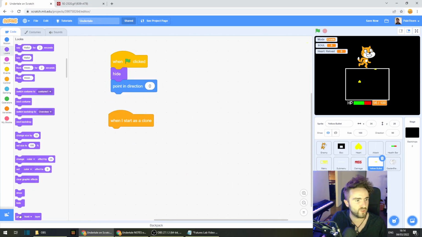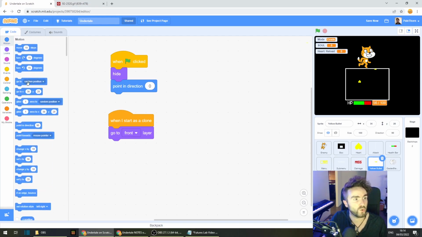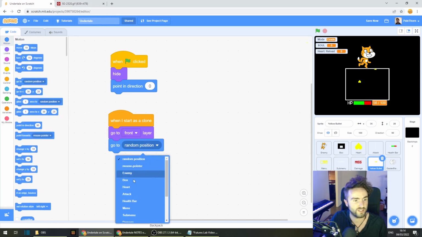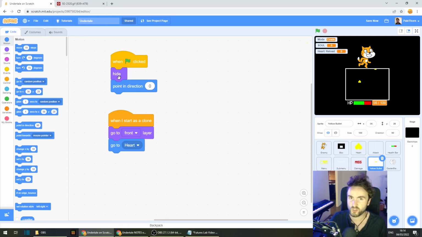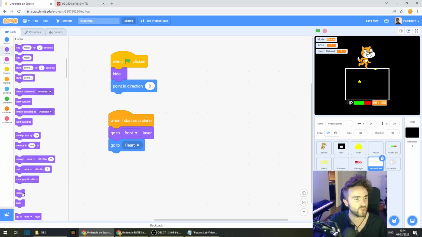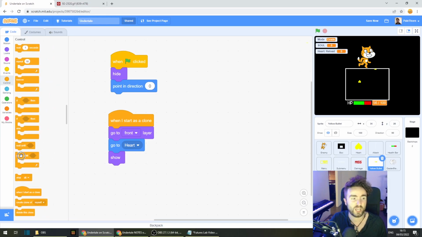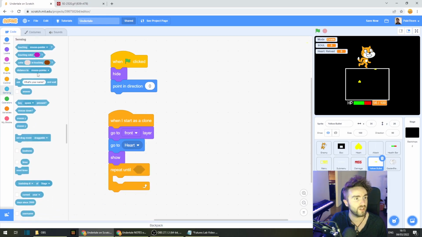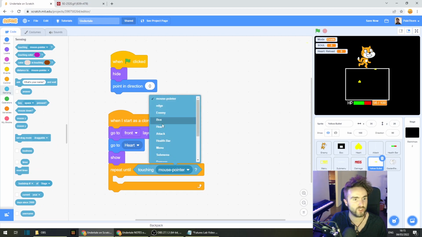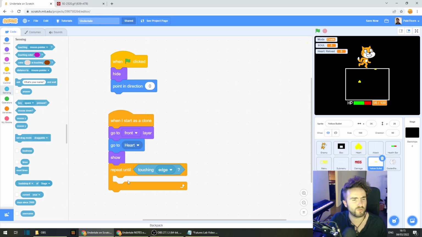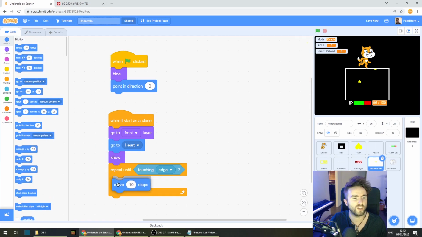Let's send these bullets to the front layer. And when they start, they need to make sure that they go to the heart. And seeing as we are hiding the original bullet, we need to make sure that the clones show themselves. Okay, now we want these bullets to move until they touch the edge. So let's get out a repeat until touching edge. And how fast do we want them to move? I think moving 9 steps is a good speed, but feel free to experiment with some different numbers if you like.